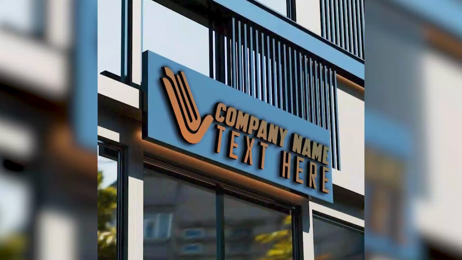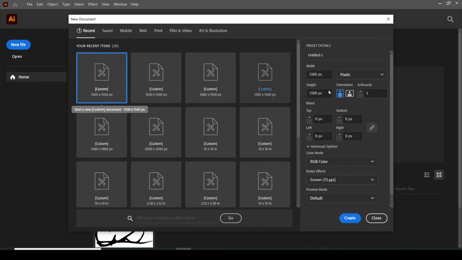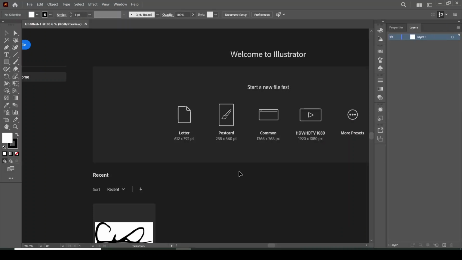How to design a logo mockup in Adobe Illustrator and Photoshop. Open Illustrator, create a new file, make it 500 by 500 pixels.